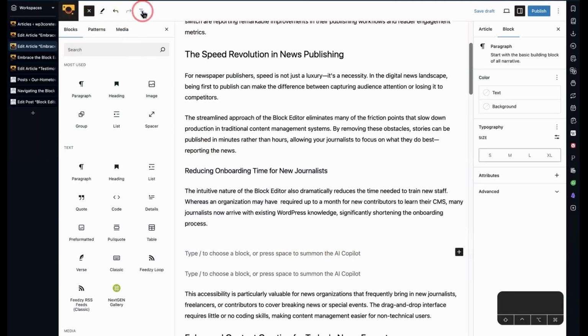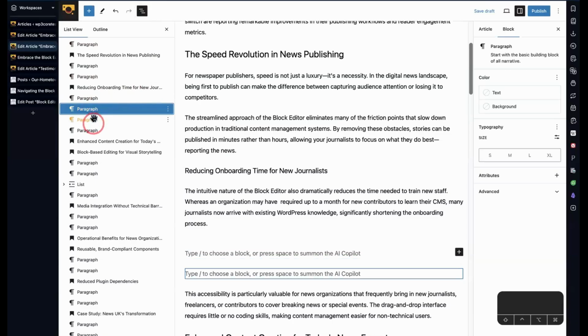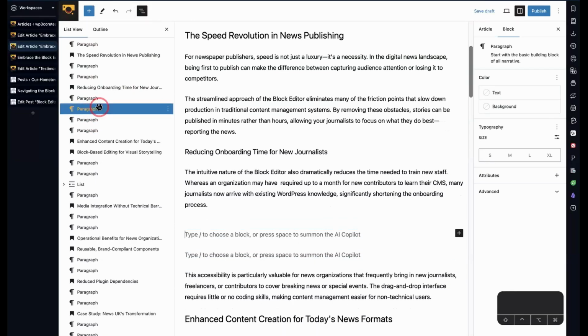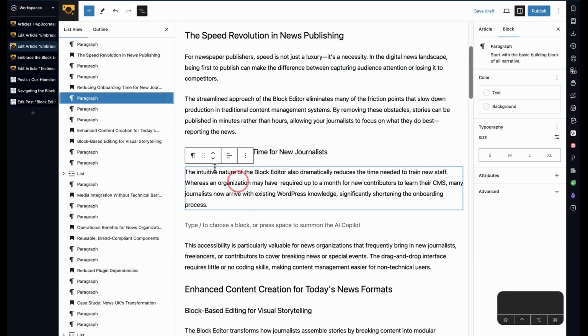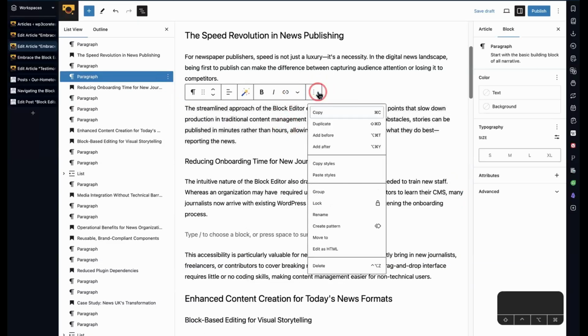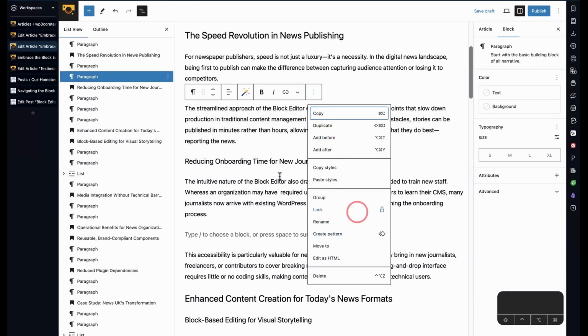And now I'll come back to the list view so we can see. And anytime you're in the list view and you select one of these, you'll see it get highlighted in there. And then there's a 3-dot menu here as well that's exactly the same as the 3-dot menu in the block toolbar. So you have all these same options if you need to delete something or if you wanted to add before or after. There's lots of functionality that's found both in the list view options here as well as the block toolbar. Okay.